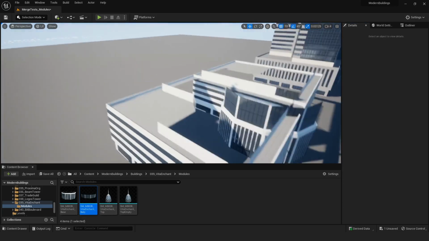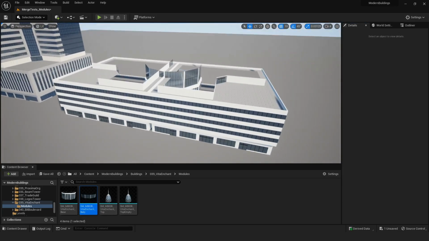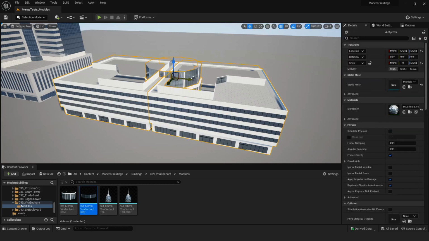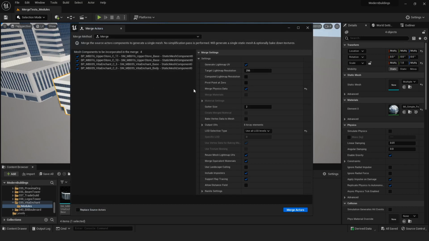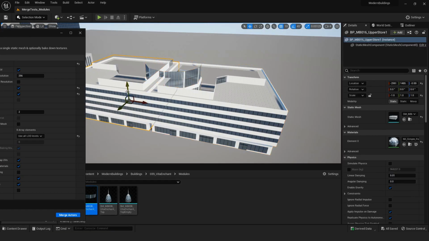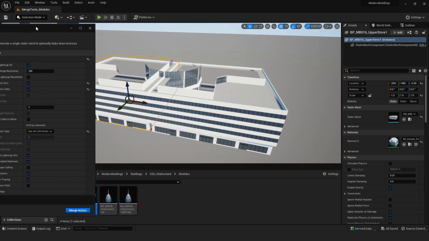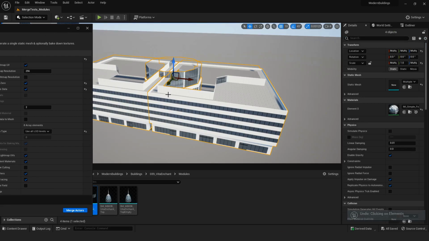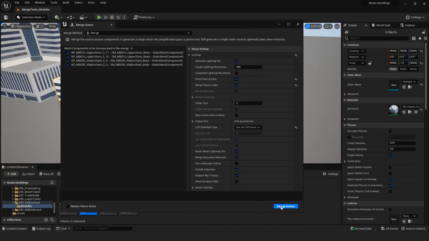Right, so now that we have all our modules ready, it's time to merge them together. So select all the meshes, go to the Tools menu, Merge Actors, and here we need to do something important. You have to activate the option Pivot Point at 0, so that the new module has the pivot in the origin. Otherwise, the new mesh inherits the pivot of the first mesh that you selected. For example, if you selected this mesh first, the pivot of the new mesh will be here. But if you activate the pivot point at 0, the new mesh will have the pivot in the origin over here. So select all the meshes and click Merge Actors.